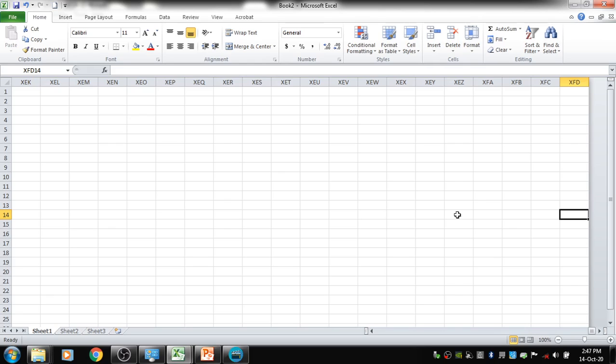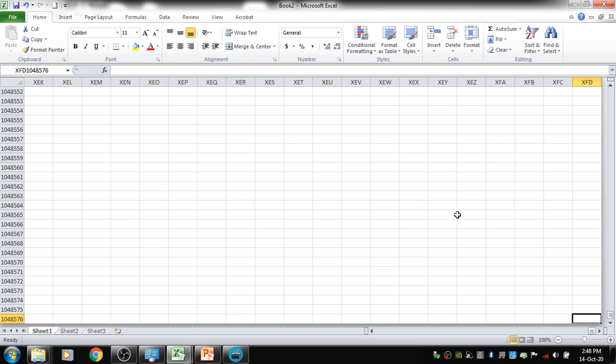Now to move to the first cell in a particular column, just press and hold the control key and then the up arrow key, and it will take you to the first cell in that particular column. In the same way, if you want to move to the last cell in that particular column, press and hold the control key and then the down key. So you can use these shortcuts to quickly navigate around the worksheet.